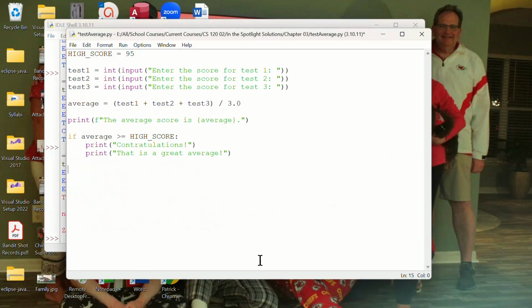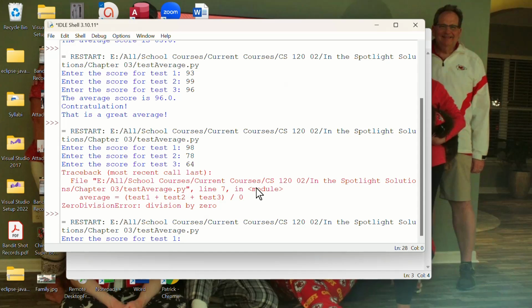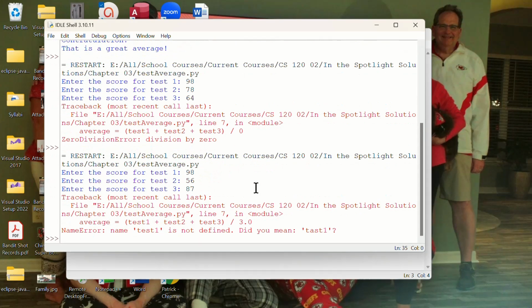Sometimes these errors don't come up as expected. When it says line 7, it may not be line 7. For example, I have test1 here. Let's say I misspell it as T-A-S-T. Okay, so now I'm going to run this one. Put in 98, 56, 87. Now it crashes again, a traceback error again, but this time the error is that test1 is not defined.